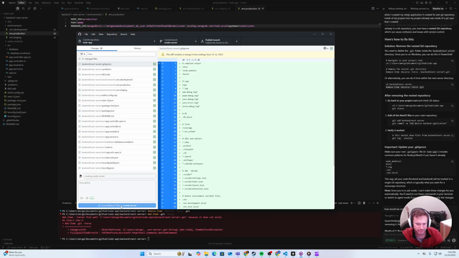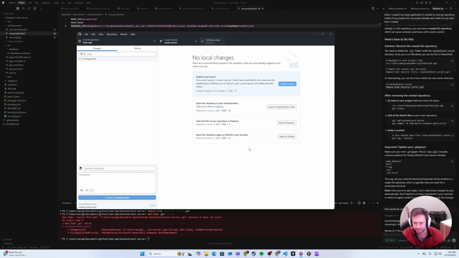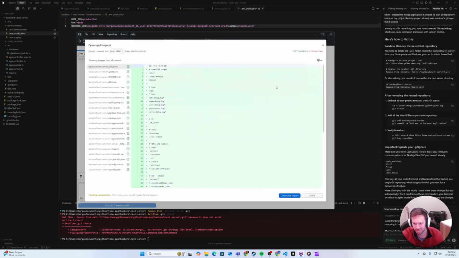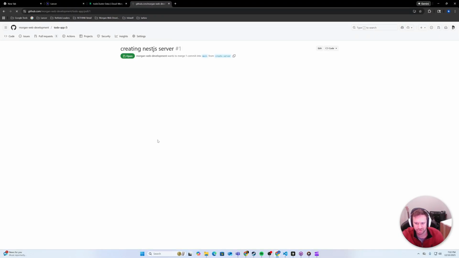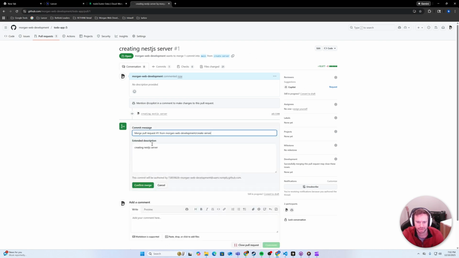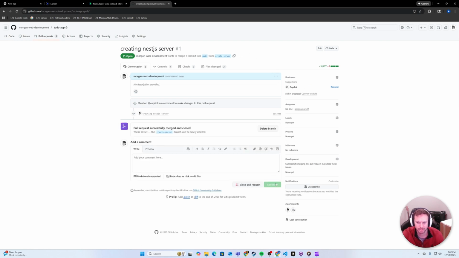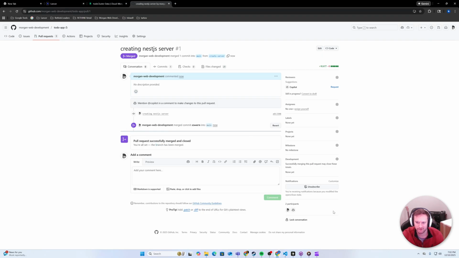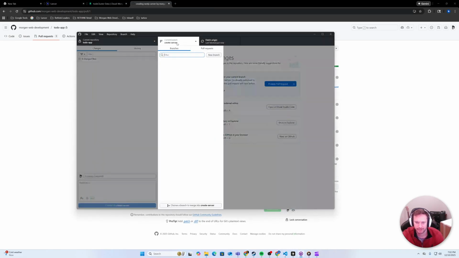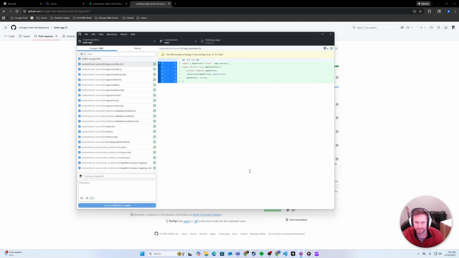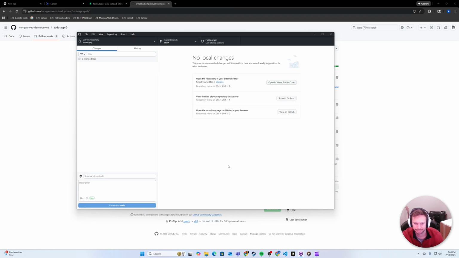Let's say create NestJS service, commit it, publish branch. I'm going to preview that pull request because I created a separate branch. That's okay. So we're just going to create a pull request, merge, confirm merge. Go ahead and delete that branch. Now I'm going to go back to my GitHub, go to main, fetch origin, pull. There we go. So we're all set.